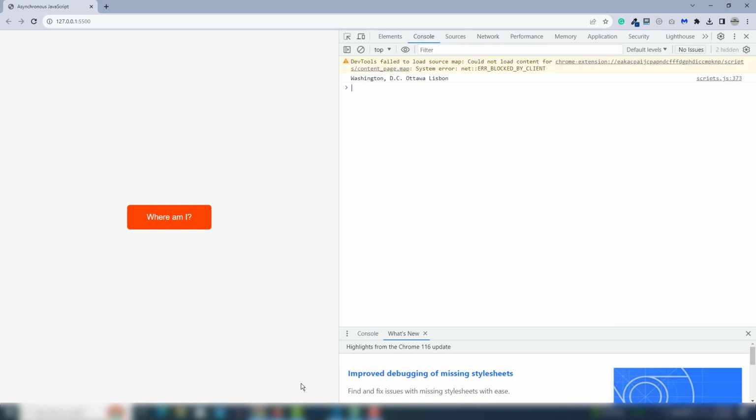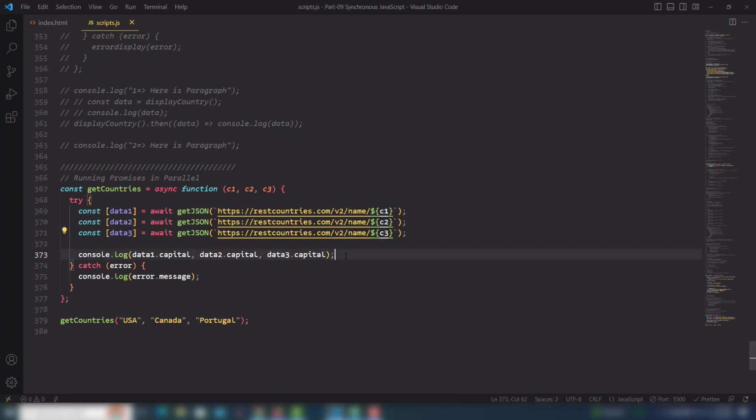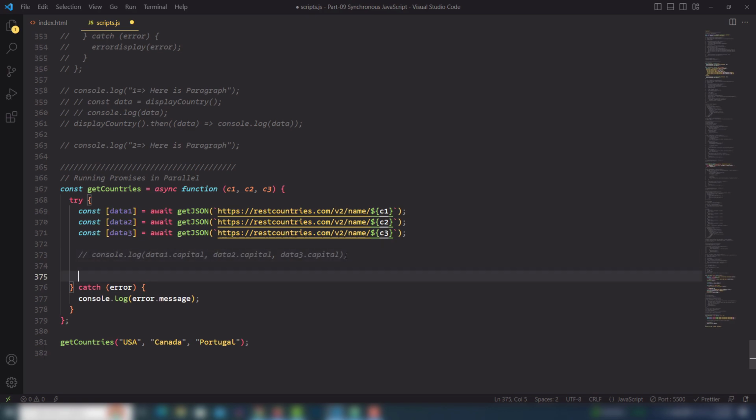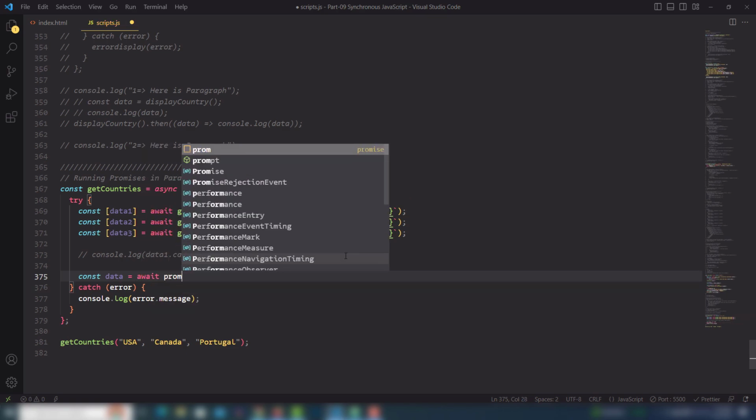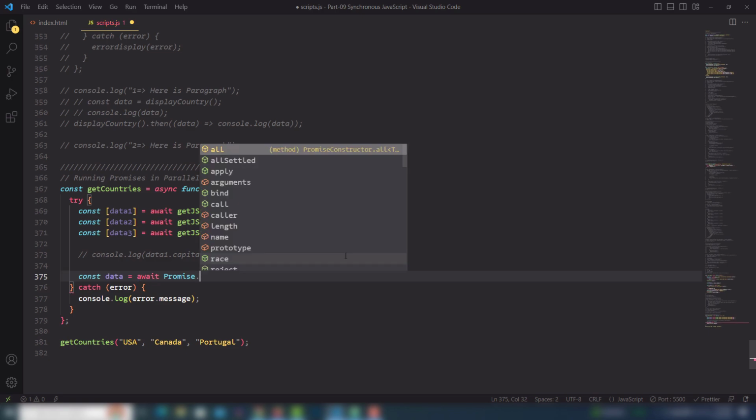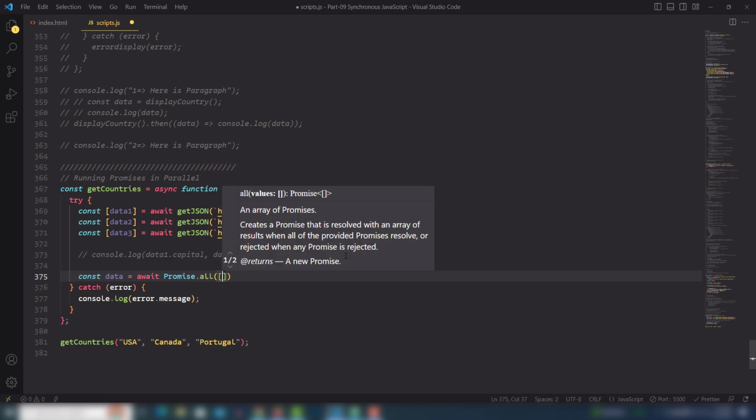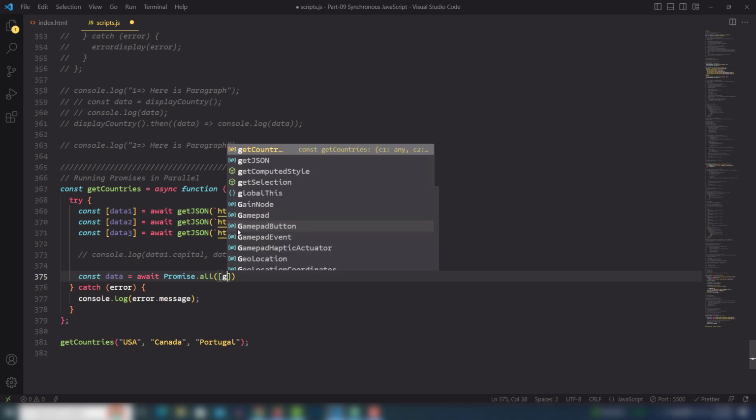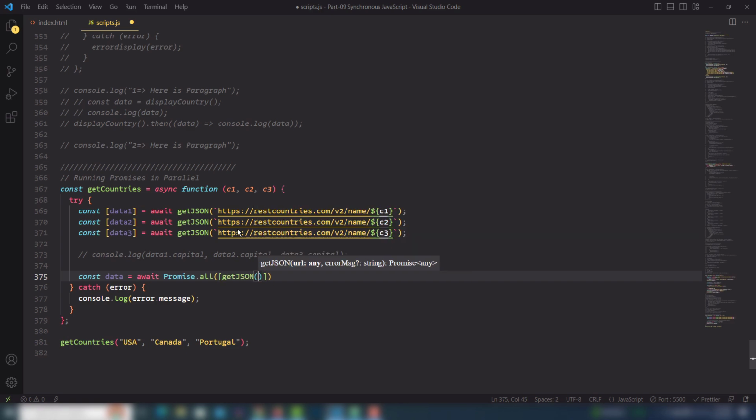So what I need to do there is use const. I'm going to create a data variable and await Promise.all. Inside that I'm going to add the array. Inside the array I will add the getJSON function, and on each getJSON function I will get the data one by one. Like that.